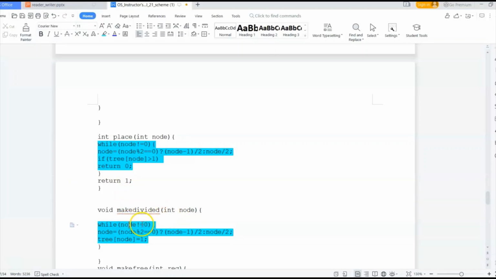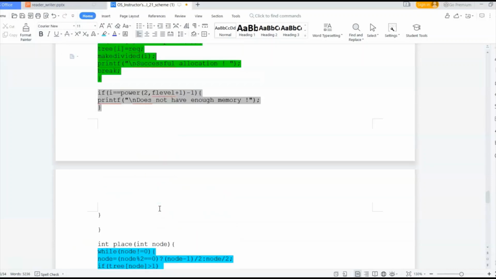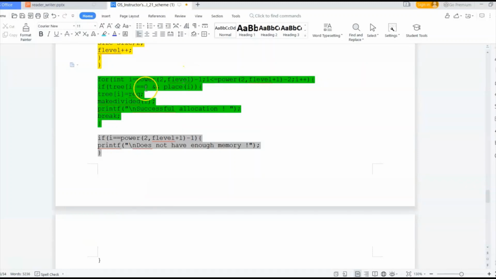Make divider function has a similar code. As you can see, it's taking node, until node is not equal to 0, we are extracting the parent node index, and we are writing 1 in that parent node. So for all of the parents, we are going to mark 1, 1, 1, indicating that it has already been splitted, right? So this is place and make divider function. So coming again, we check if tree of I is equal to 0 and it can be placed. We write the request in that index, and then we call make divider function, which basically writes 1 in all of its parents and prints successful. And then it comes out of the for loop, right?